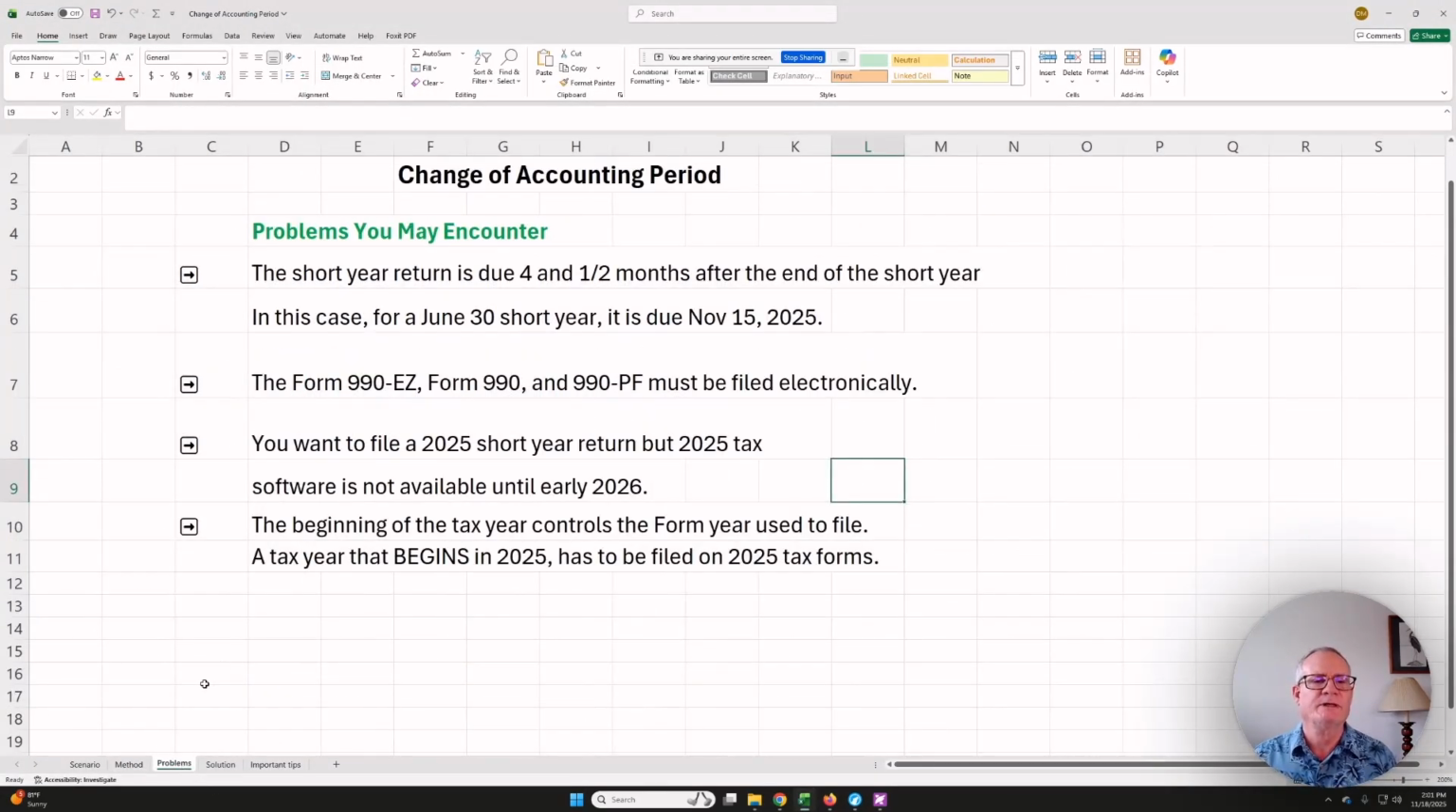Problems that you're going to encounter. So the short year return is due 4.5 months after the end of the short year. So in this case, for a June 30 short year, it's due November 15, 2025. And the returns must be filed electronically. Problem is that by November 15th, 2025, your 2025 tax return software is not yet going to be available. Okay, it won't be available till at the very earliest, sometime in January 2026 or later. Okay, so this is an issue.